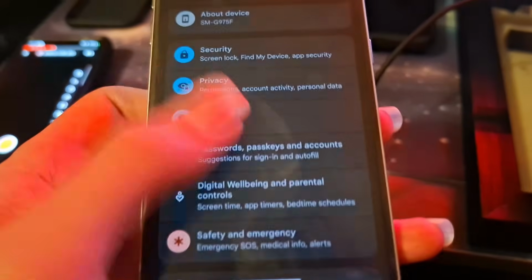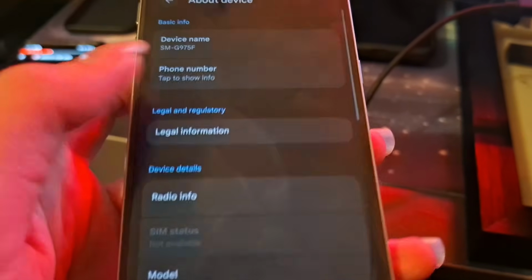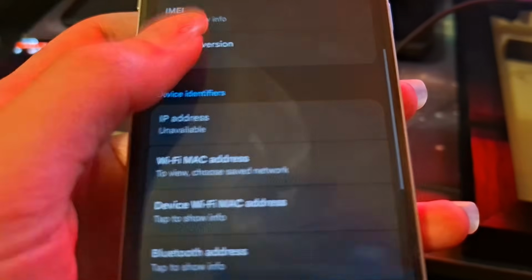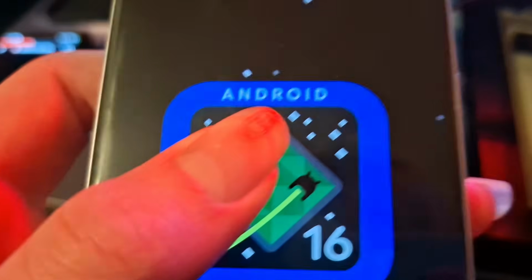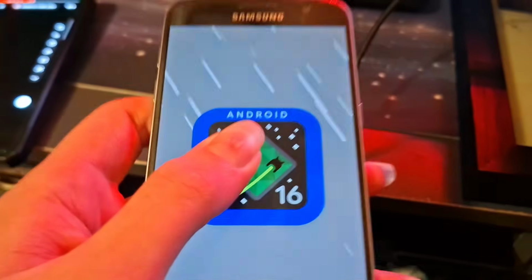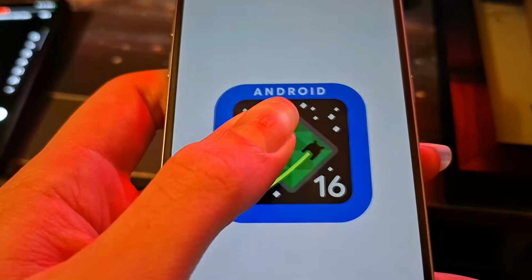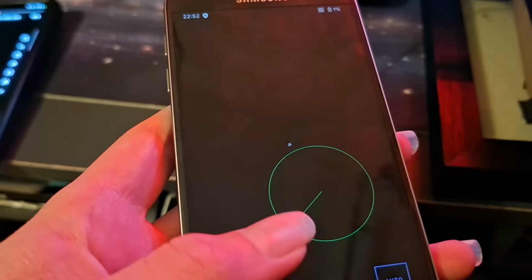So now let's go to About Device. And here it is, Android 16. There it is. Android 16 on a 10-year-old phone. And surprisingly, it actually is quite stable.